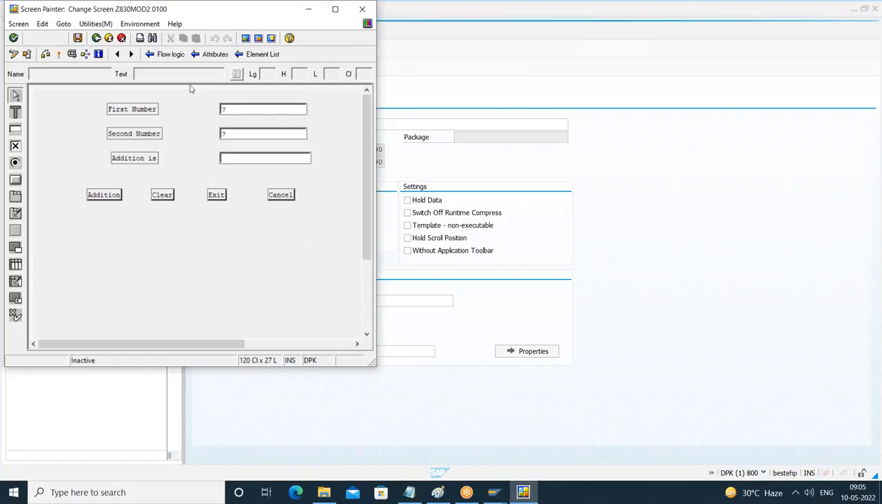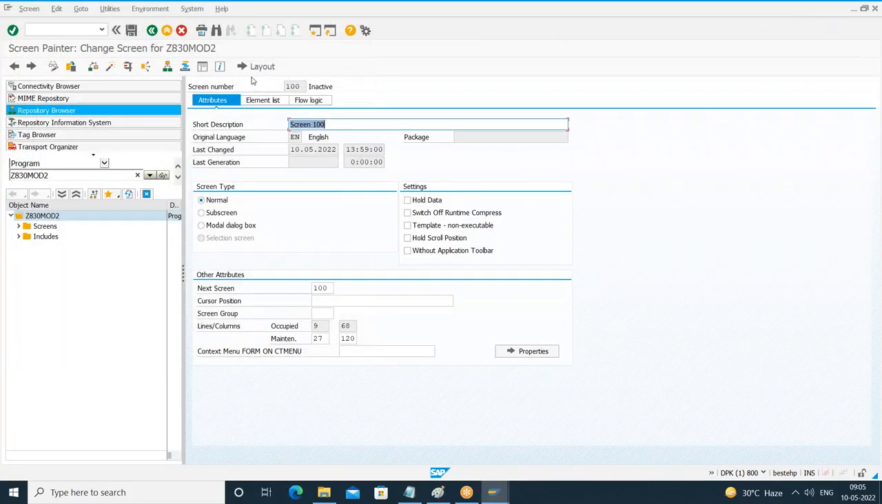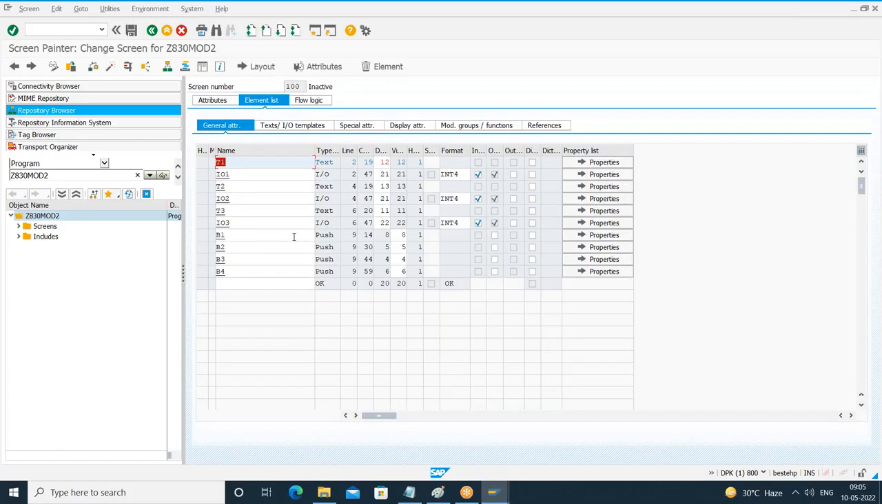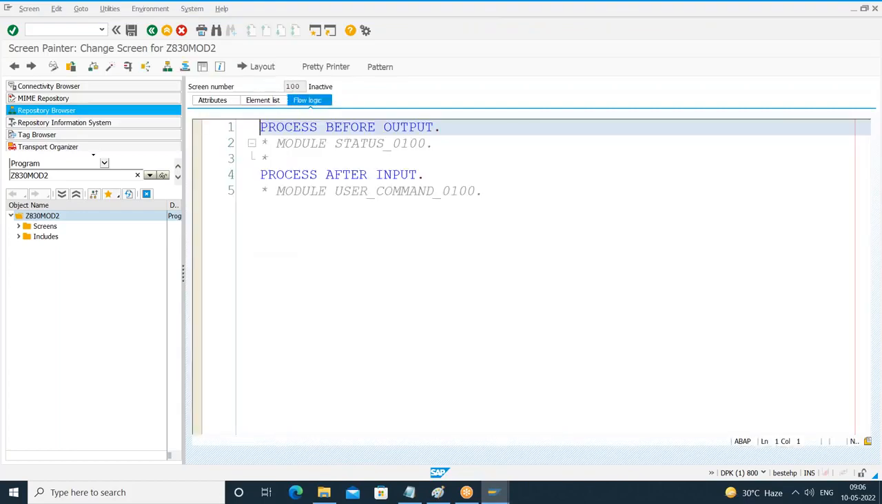Okay, so the designing part is done. Let us focus on writing the logic for this addition. Yesterday we saw that on the dialog screen, whenever we click on the push buttons, the PAI event, process after input, is triggered. So let us handle the PAI event. We have seen the attributes tab and the layout. The element list contains the information of the screen elements we placed on the layout: the position, the type, all those things. I'll go to flow logic. What is the event you have to handle?